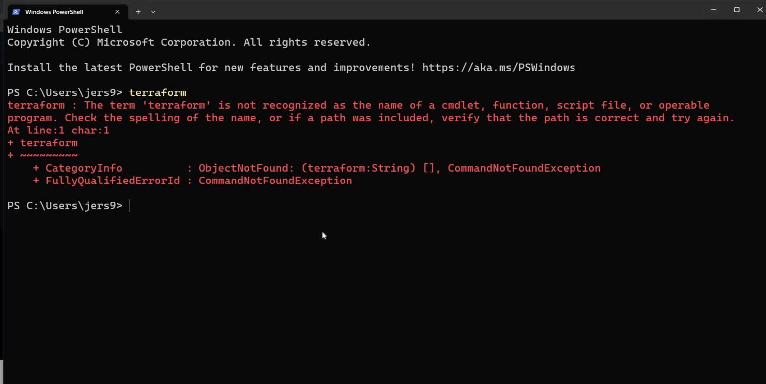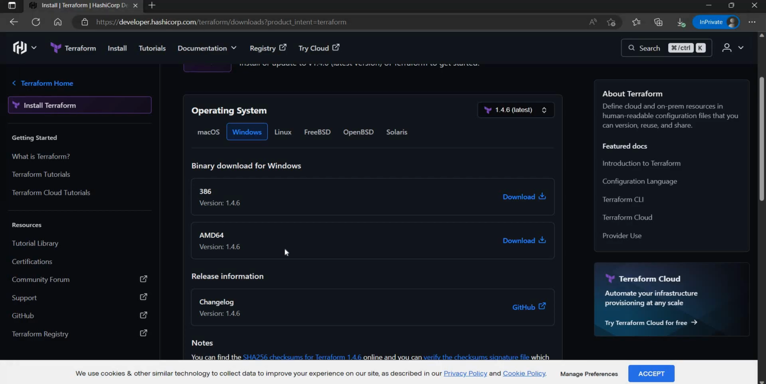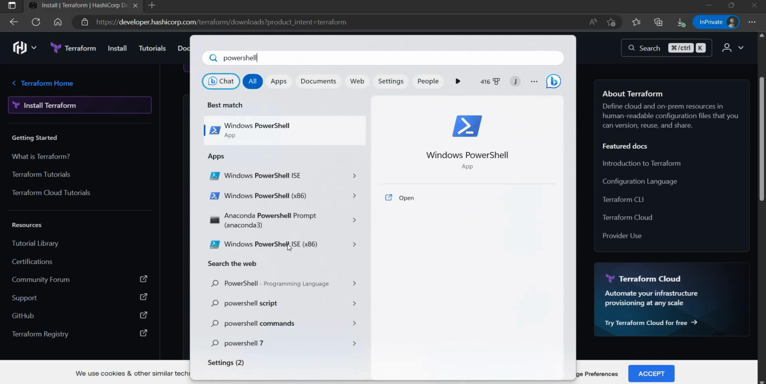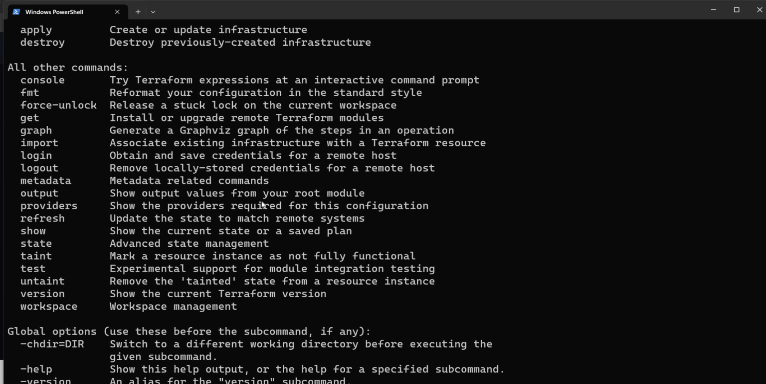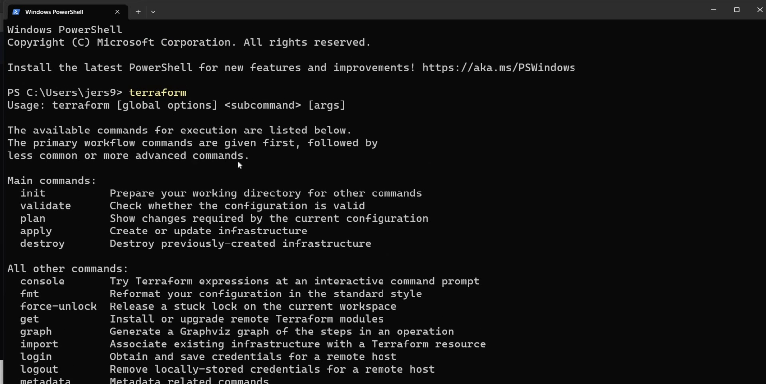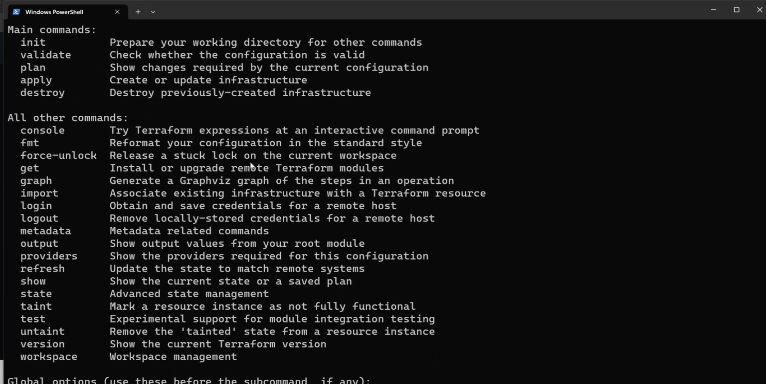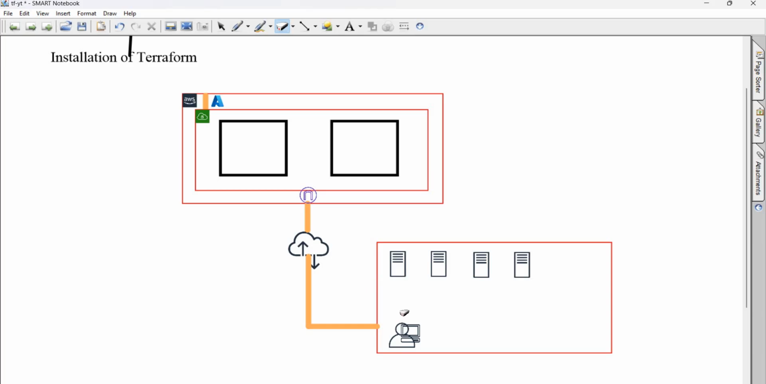Now after doing that, this PowerShell still can't recognize it. So you need to close and open it. Now if you type terraform, Terraform is going to be a recognized command. You can use terraform --version to check the version of Terraform installed on this system. So I have shown how to install Terraform on my Windows machine. It's possible to do it even on Mac or Linux based operating systems.